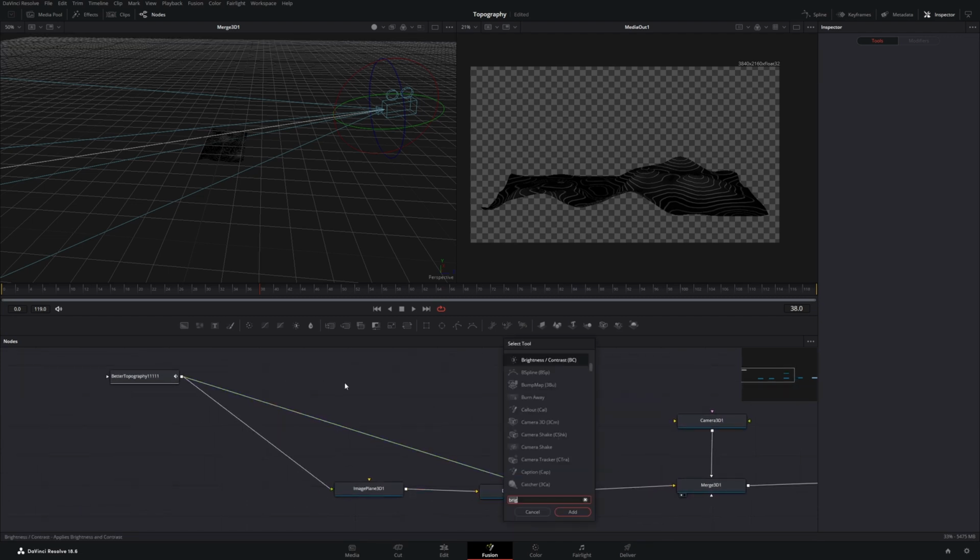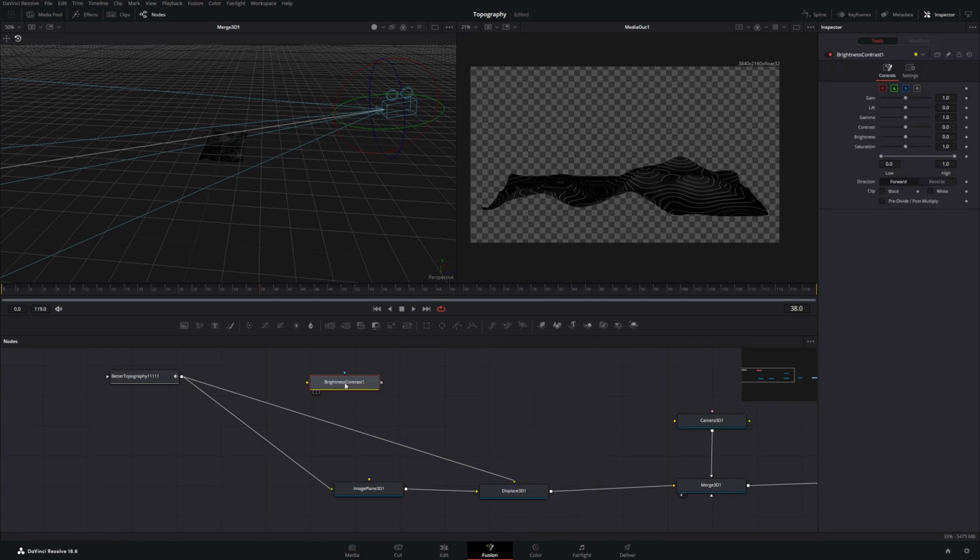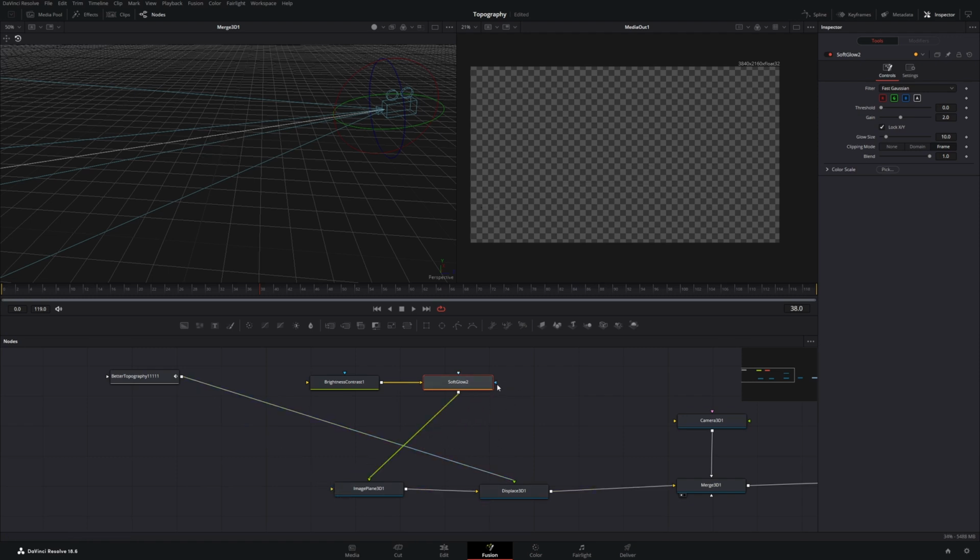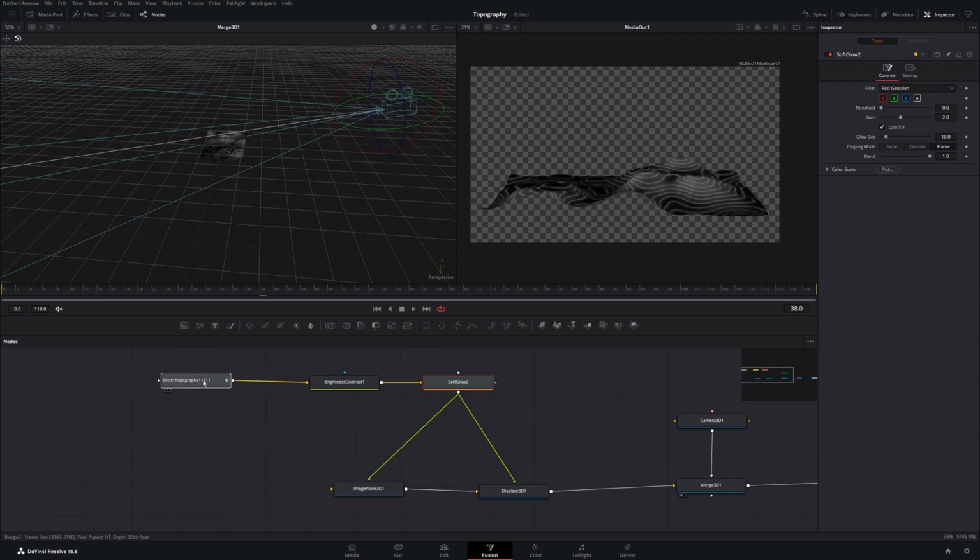So let's get a brightness and contrast node and also a soft glow node. Let's connect both of them. And now change the input of the image plane 3D to the soft glow node and do the same for the displaced 3D node. Now we can change the output of the better topography node and put it into the brightness and contrast node.